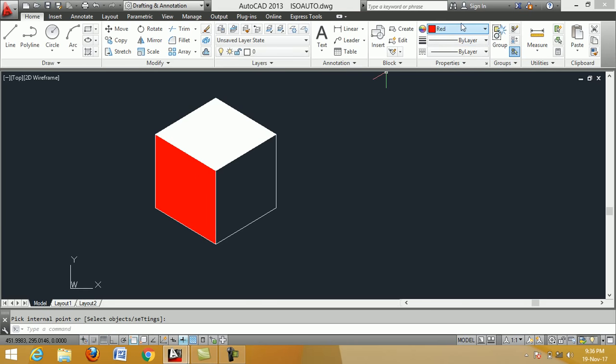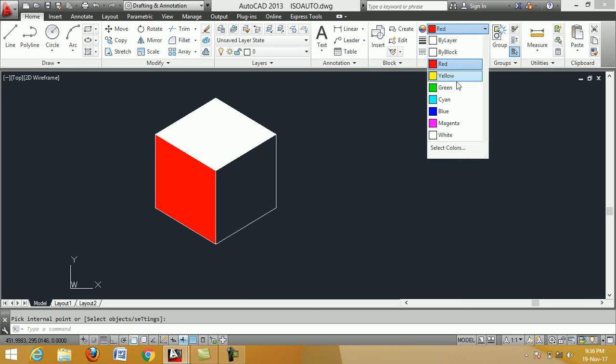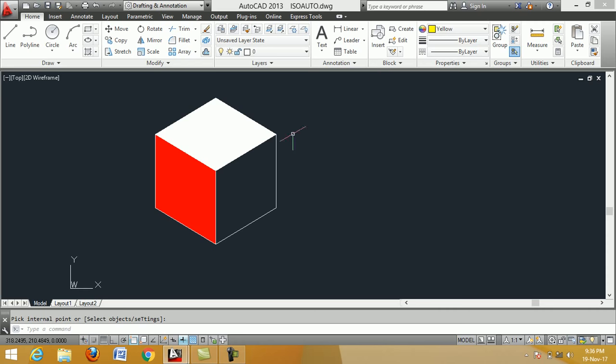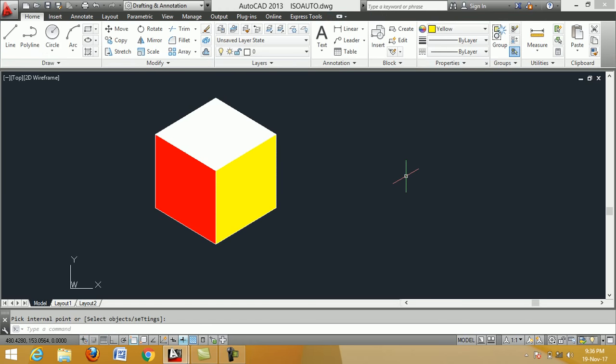Again, if we color the right portion, click on yellow. For hatch, type H, enter, click on the inner portion, enter. This is the process for coloring the isometric drawing.